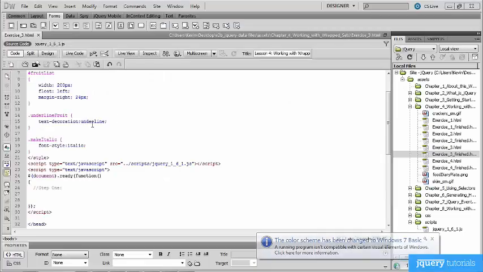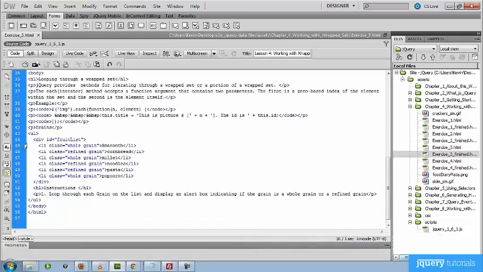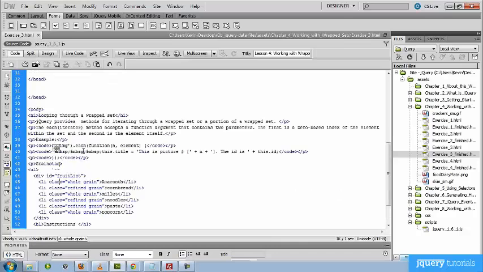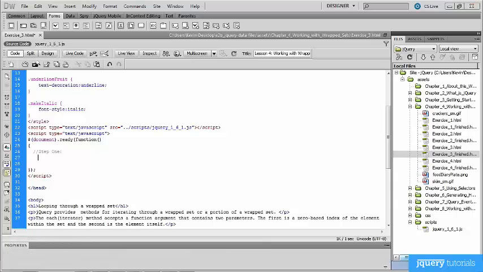So after you've opened up exercise 3, let's scroll down to that unordered list. You'll see it's in a div tag called fruit list, and each li tag has a class property, and it is that class that's going to tell us whether it's a whole grain or a refined grain. So let's head up to our script block. We've already prepared the script block and the document.ready function, so you can place your cursor after step 1.